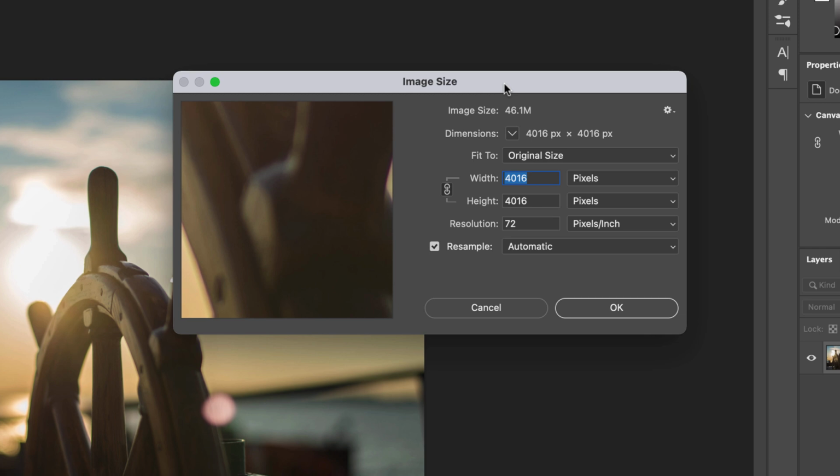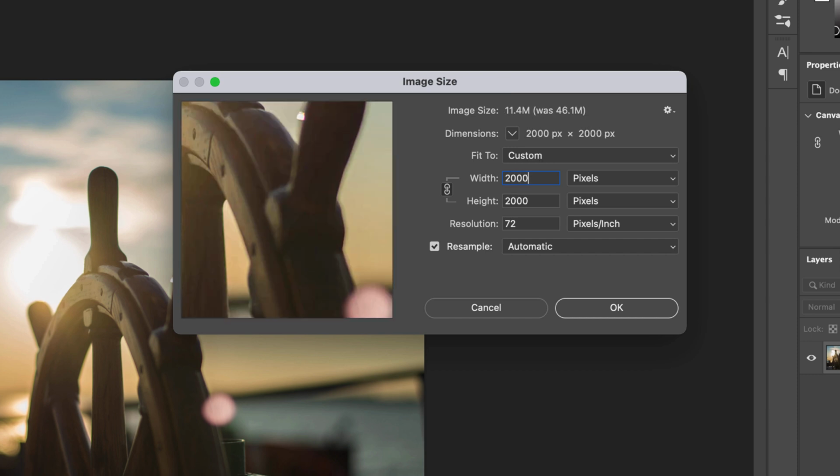So if this picture has to be, let's say, 2000 pixels or lower, what I'll do is I'll type 2000 pixels. I almost always keep this link because what it does, it'll basically constrain the aspect ratio to the width and height respectively. Nowadays, also the resolution doesn't really matter as much when it comes to web design.